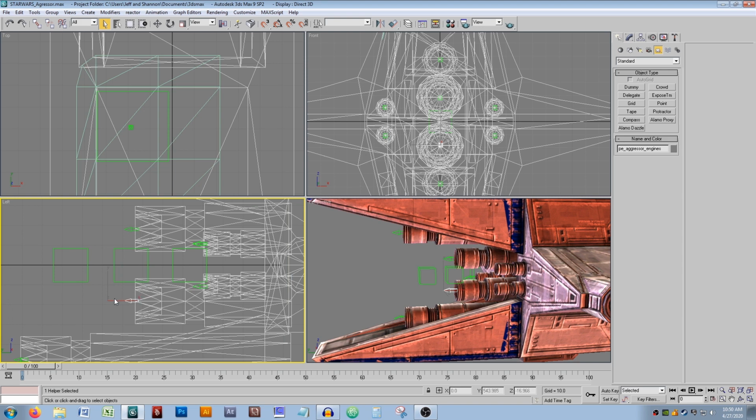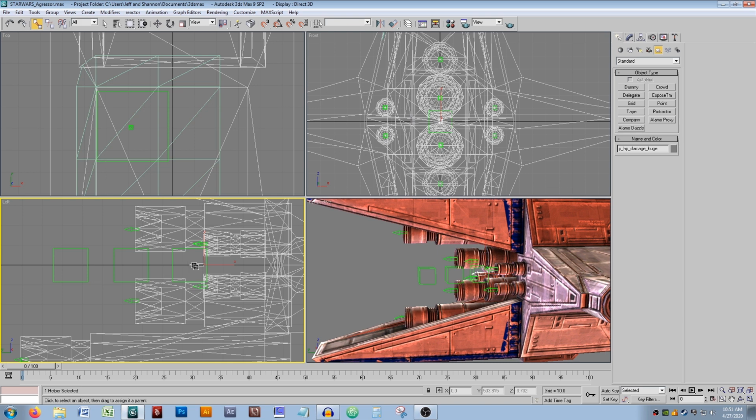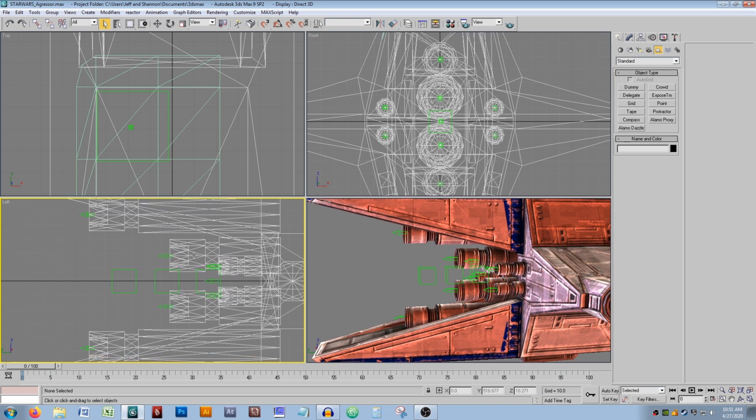All you have to do is make a new Alamo proxy. I'm just going to quickly duplicate this one. I'll put it right in the middle, and I'll rename it P underscore hardpoint damage huge. And then link that to my damage bone. So what that does is you have your hardpoint, your damage particles, and your engine particles. When the hardpoint is destroyed, this bone will activate, which activates your damage particle. Until it's destroyed, this bone will remain active, which activates all of your engine particles.